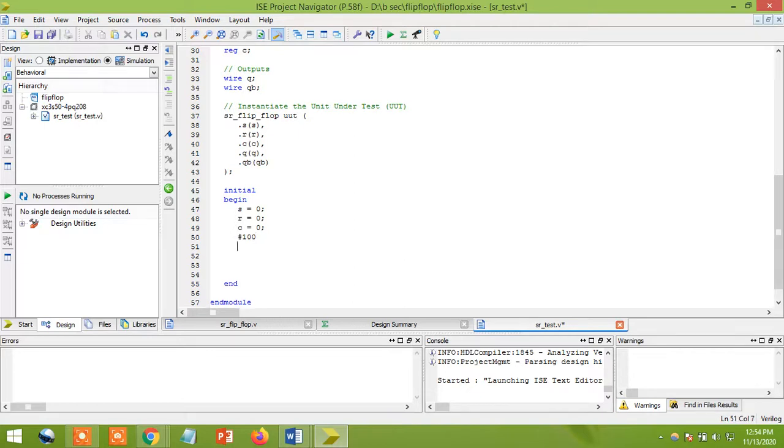So I'm going to change my values. For C, it needs to change continuously, so I'm going to take C separately. I'll use these two. Initially my SR values are 0, 0. Control C, Control V. I'll set S value to 0, R value to 1. Another 100 nanoseconds. Then I'll change this value.